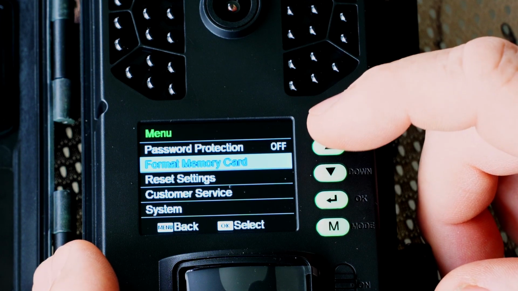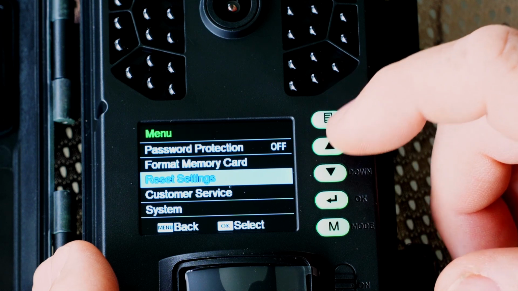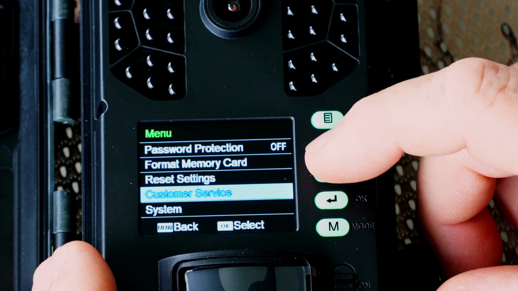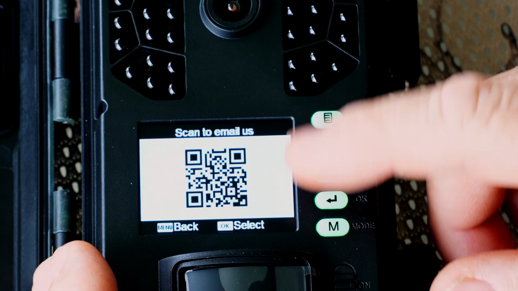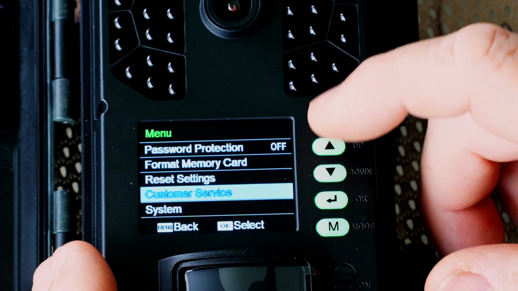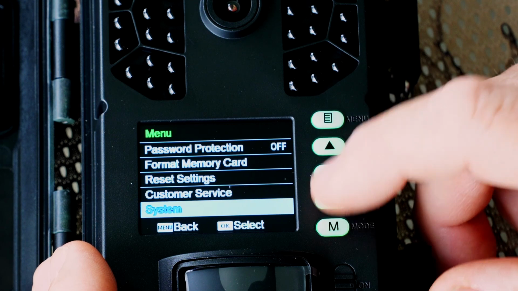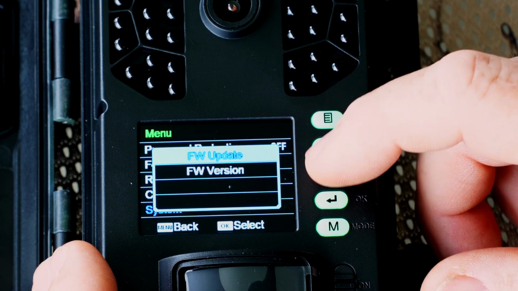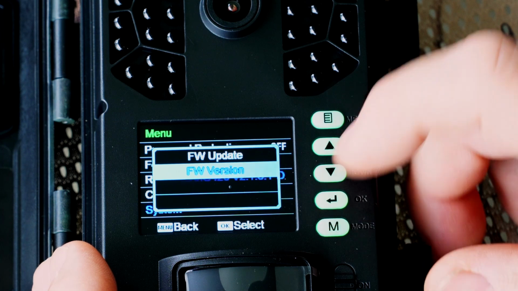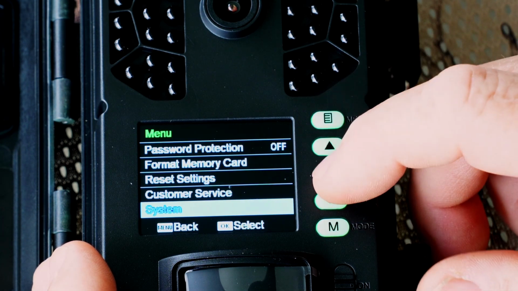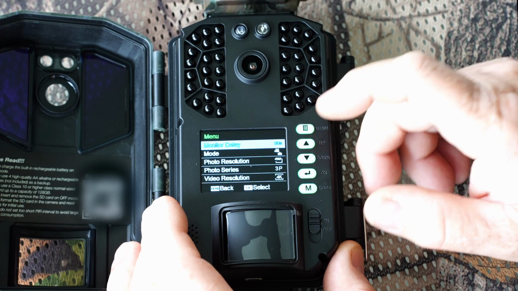Format memory card, we've already done that. If you want to reset the camera back to factory default settings, you can use this setting. Customer service, this is where you can scan this and get an email to contact the customer service, okay? And then this is your system where you can do a firmware update, and then if you need to see the firmware version, you can click there and you can see that. And now we're back to the beginning.